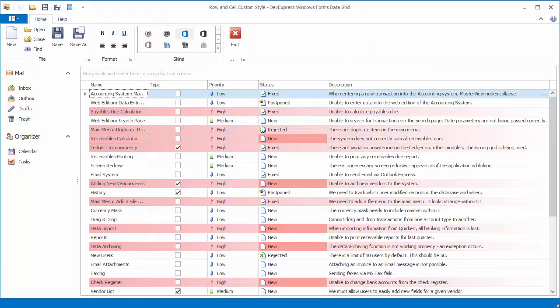And you'll see that appearance settings imposed by the row cell style event override those set in the row style event.